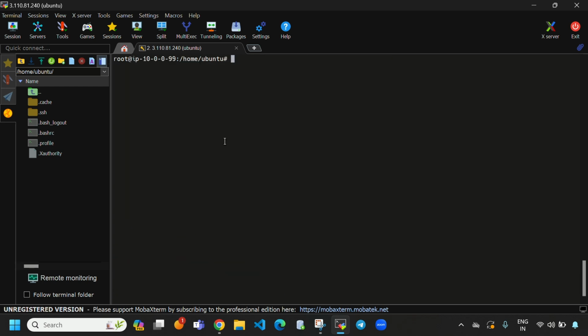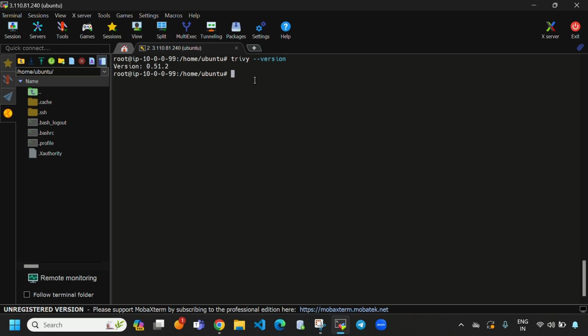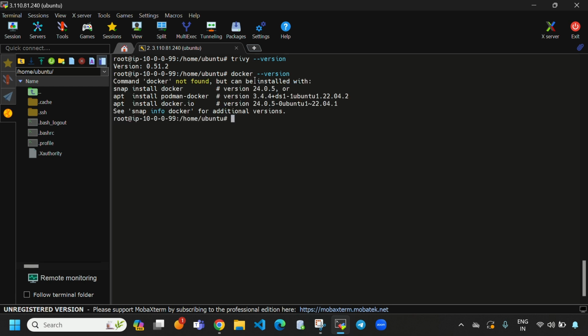Let's clear the screen, and when I run trivy --version, you can see Trivy has been installed. This is the Trivy version. Now let's see the Docker version: docker --version. Right now we don't have Docker, so it shows not found. Let's clear the screen.